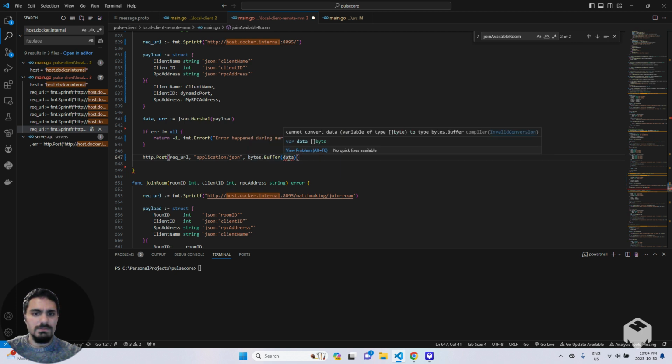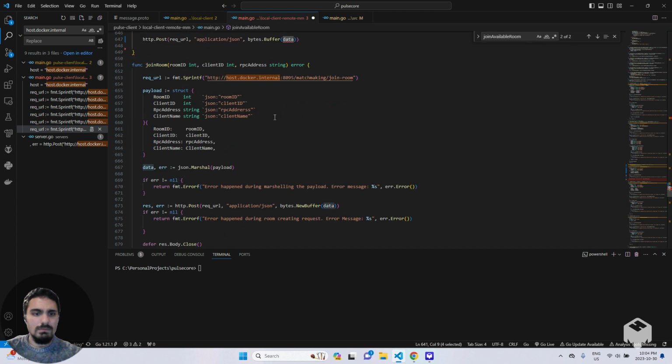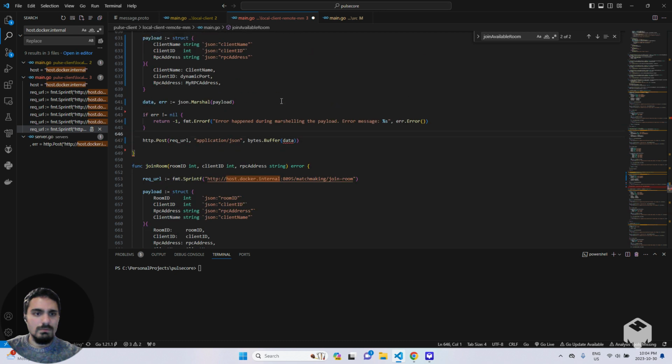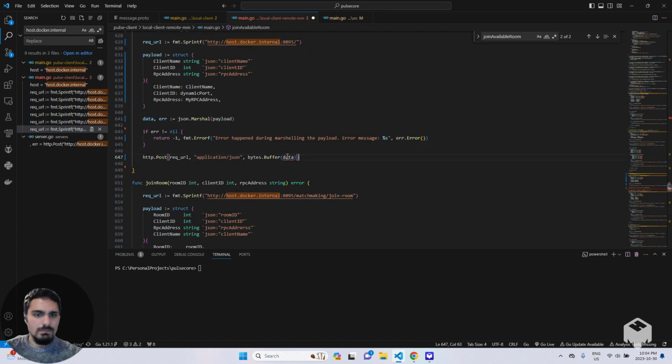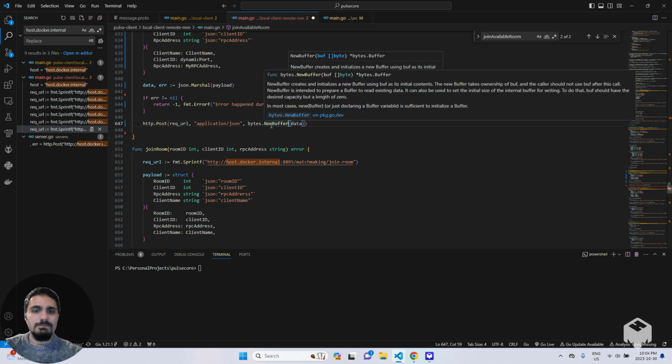But why is it not working? I think it's the problem. So that should be okay. That should be fine. But maybe it's a new buffer. Yeah, it's NewBuffer. This one creates and initializes a new buffer using buff as initial contents. It creates our buffer.